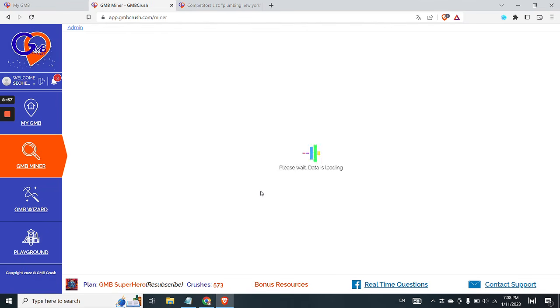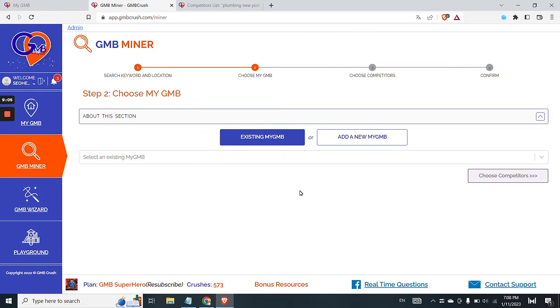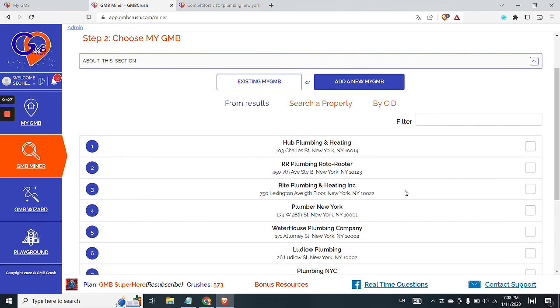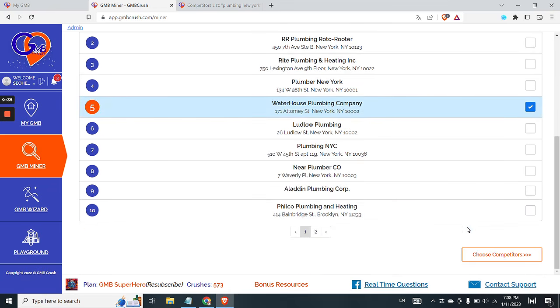Then you click search now, you validate the inputs, and on the second step you will need to select an existing GMB of your choice, which has been previously imported into the My GMB section, or you can associate a new GMB to the audit. A new GMB can be a potential client, a potential prospect, or any GMB of your choice that you would like to associate to this report. At this step you need to choose a single GMB listing that you want to compare against the top 3 competitors. Let's say that we will choose Waterhouse Plumbing Company.